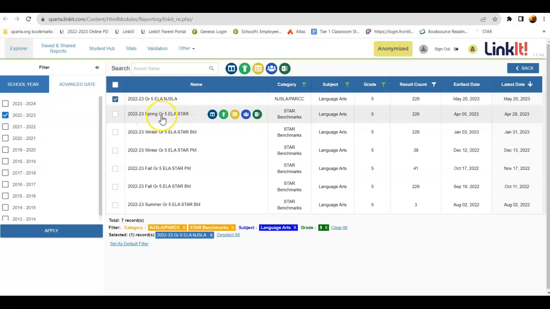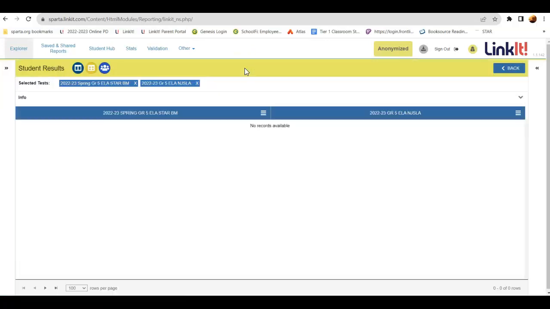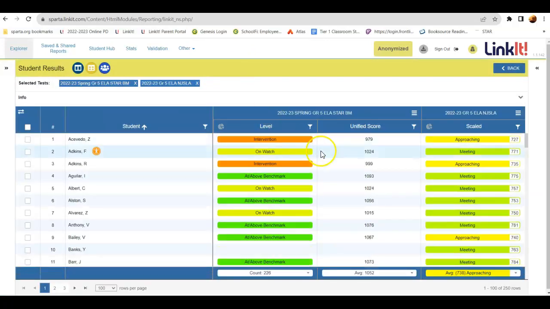This was the spring of 5th grade. This was the last STAR score. I'm going to click on that as well. And now I can select, once again, student results, and it will populate it for me now with 2 rows. So now not only do I see the NJSLA data, but I also see the STAR data.